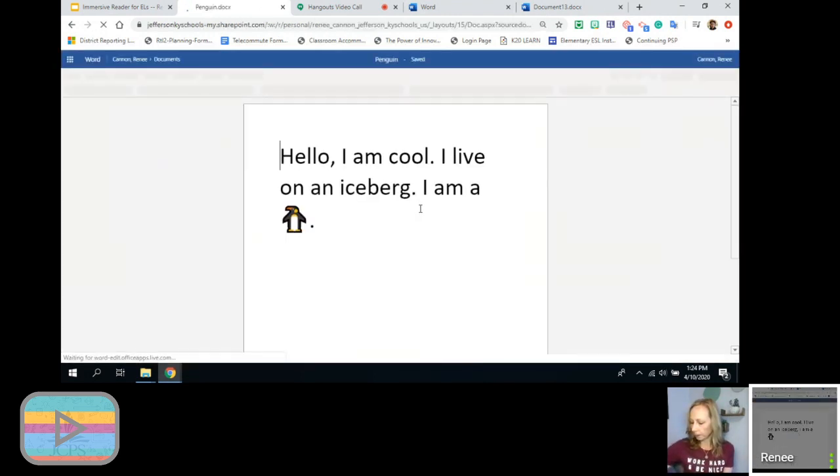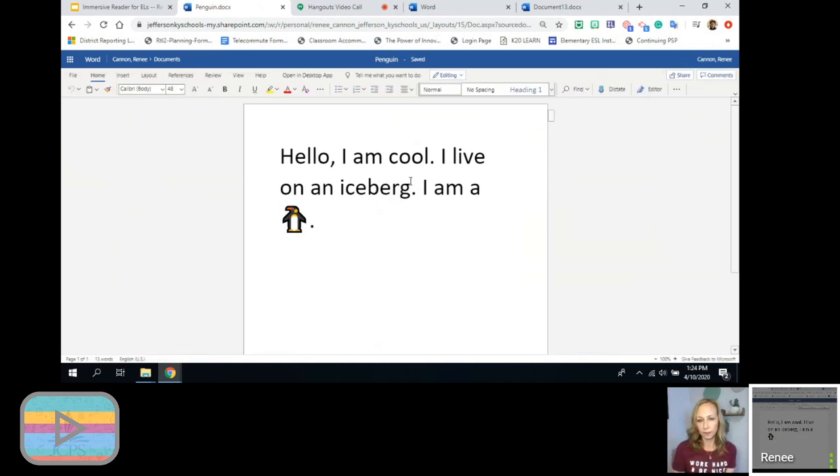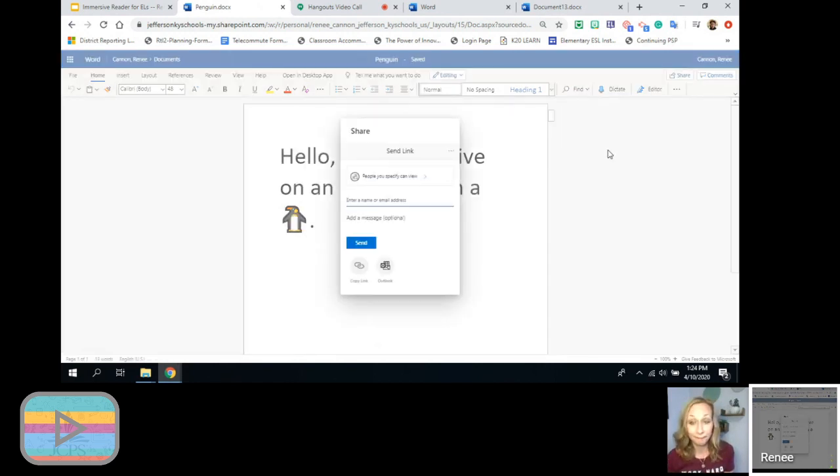So there's yesterday's penguin. And you can just share this out in the same way, and correct me if I'm wrong here, but it just provides a link, just like you do in Google Docs. And this could be copied and pasted to an assignment in Google Classroom, right? I'm thinking that's how I would do it. Is that how you would do it? Yep, that's how we do it.